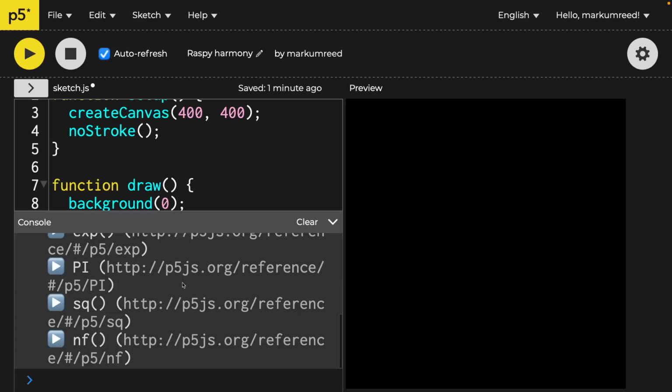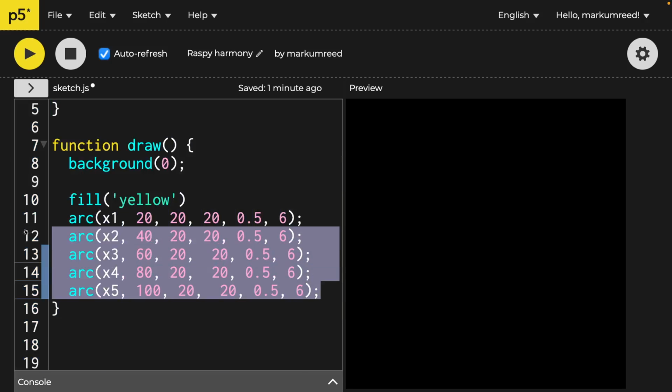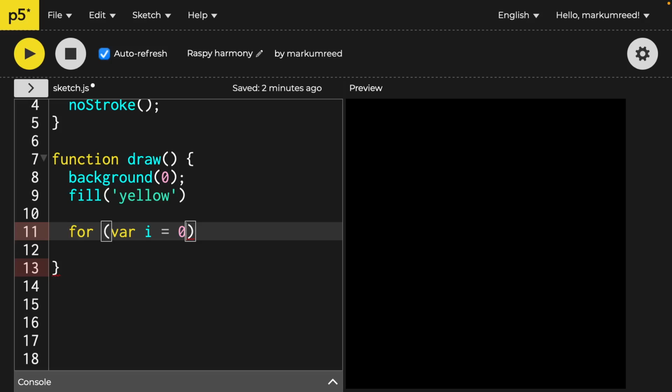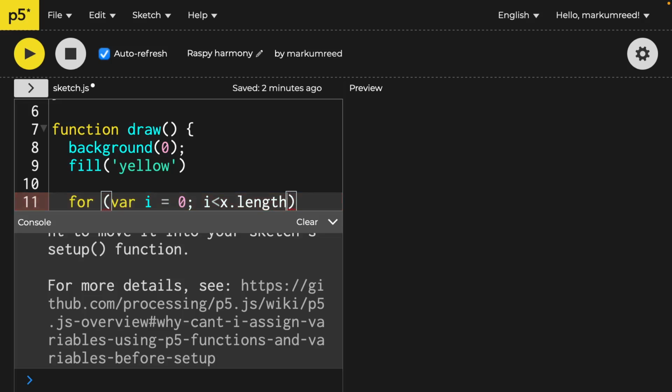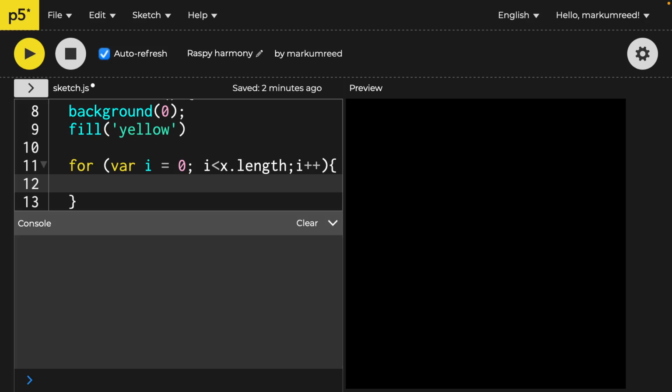We can go through and delete all of this. Notice our code is getting significantly shorter already. I'm going to delete all of these, and I'm going to leave that fill there because we want them to be yellow like Pac-Man. Then we're going to do something like for var i is equal to 0, i is less than x dot length, then i plus plus. And then we're going to do something like x of i plus equal to 0.5.